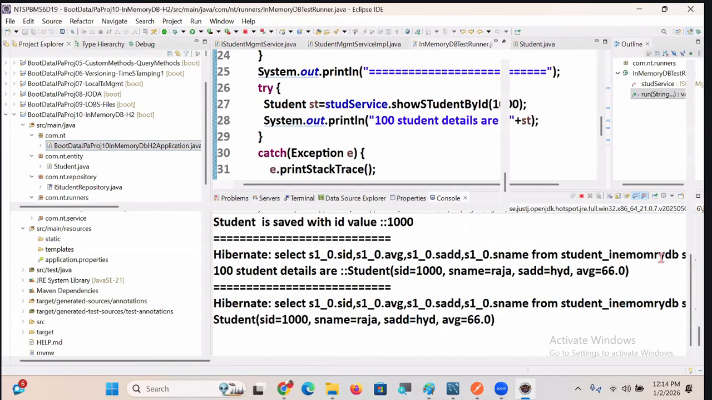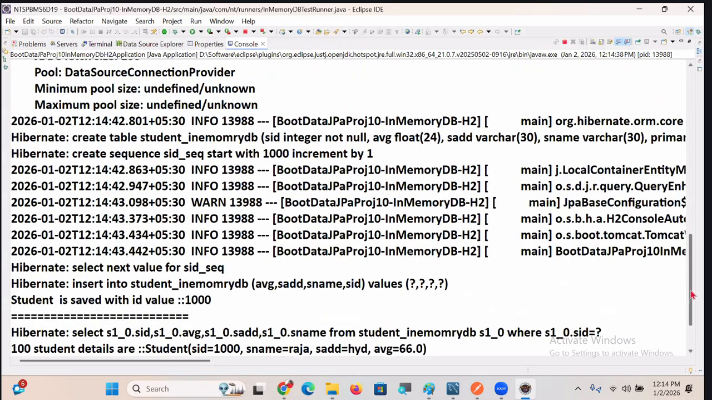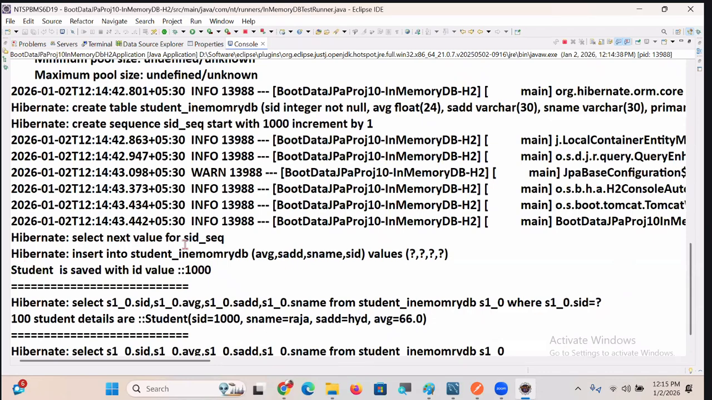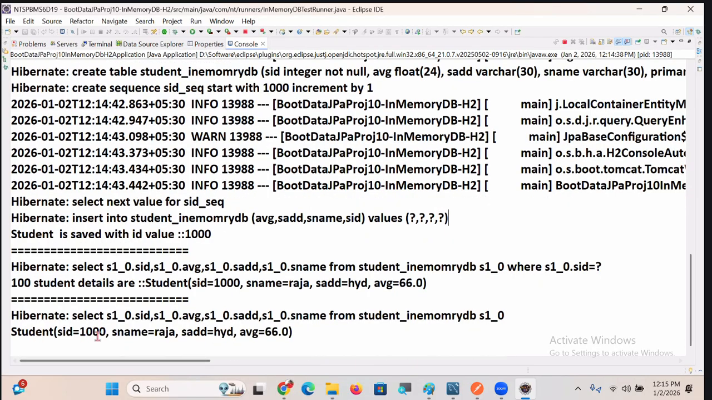See, guys, what is happening? Tables are created first. Tables are created and sequence is created. Created or not there? Okay, that's good. Tell me the next one. This. Tell me what is the story? Student details are this one. Okay, next one, select query. Student 1000 Raja Hyderabad 66.6. One student is there, that's why.